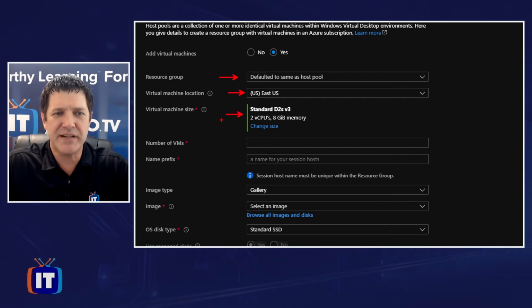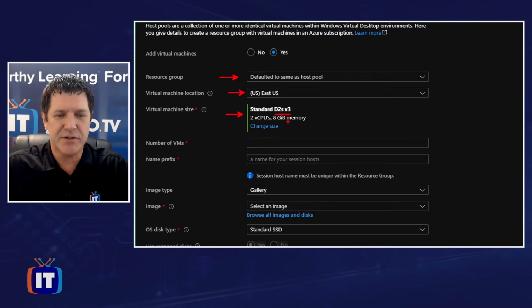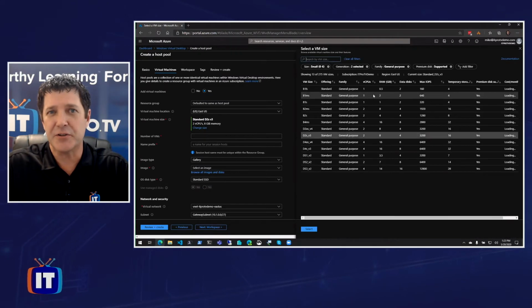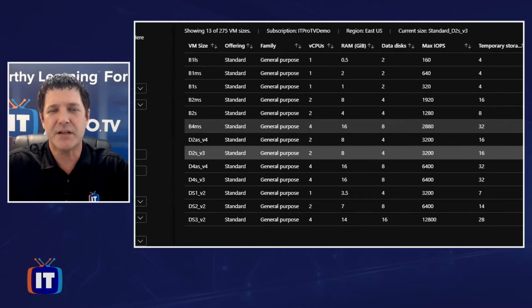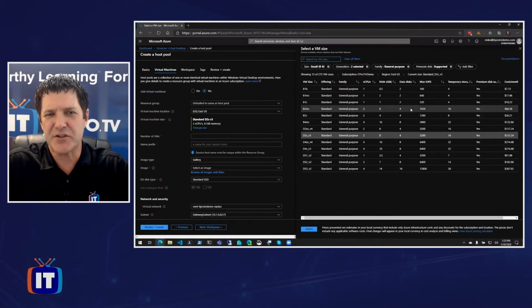This is the one you really want to pay attention to, the VM size. It defaults to a D2s v3, which has 2 virtual CPUs and 8 gigabytes of memory. Again, this is where you can choose. If you're not happy with that size, you simply click change size. That's going to take you out to the same thing you've seen before when you create VMs, where you can pick from the different flavors of virtual machines. You can filter that list. If it doesn't show up on this list, you can go out and find other ones. Again, changing the filters will help you find other VMs.